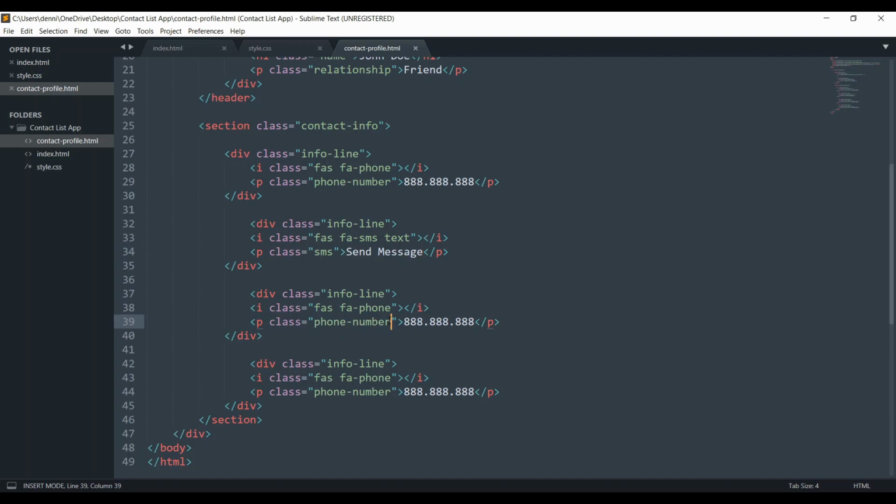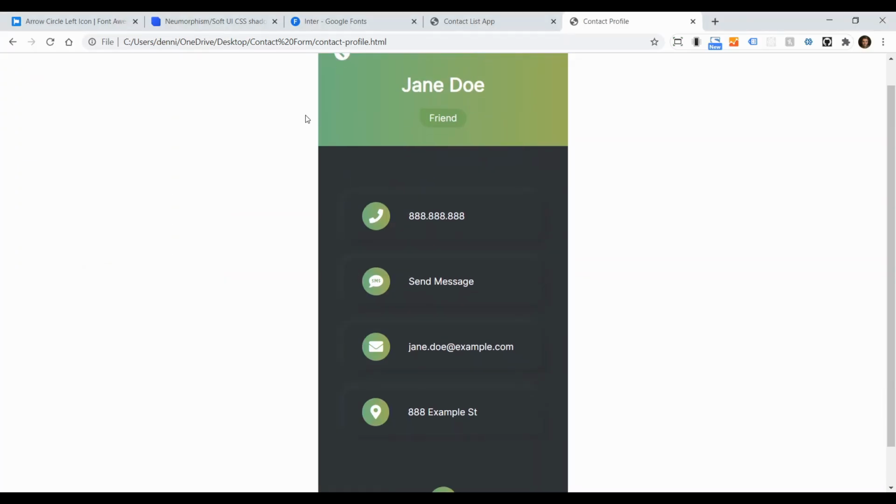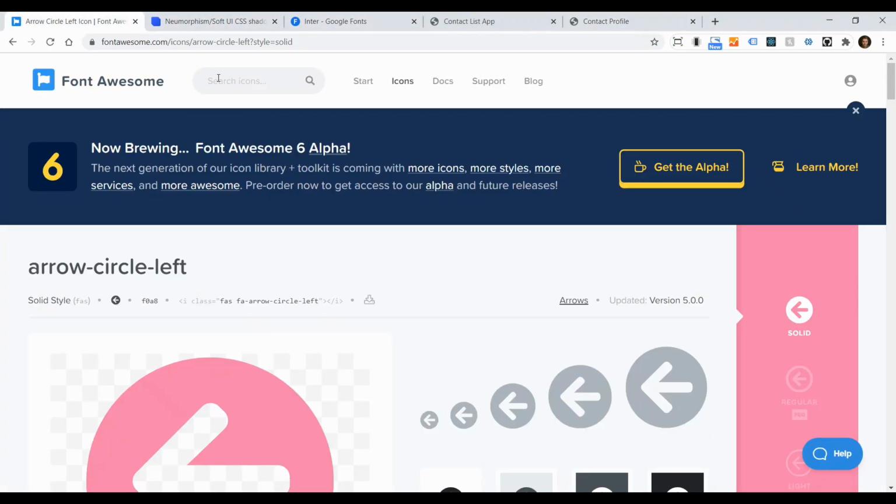So let's just name it that right now so that we know what it is. So I'm going to name this one email, and then this one is going to be address, and we can just type in a fake address here, add example street, and then over here for the email I'm going to say john.doe@example.com. Okay, cool. Saving it, and now we just have to go find the email icon.